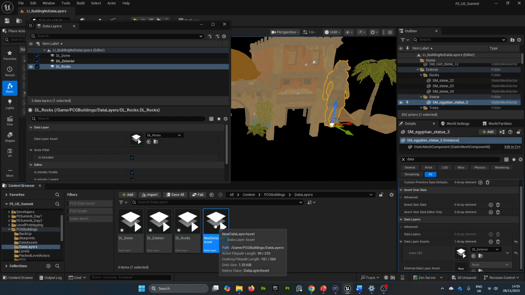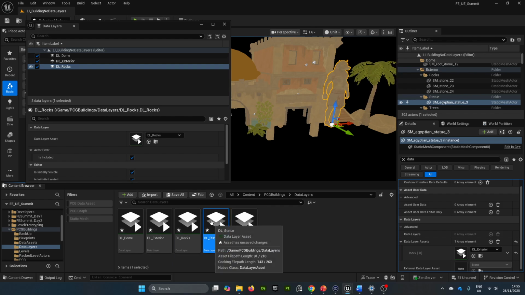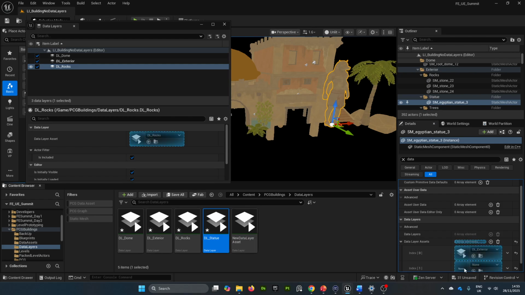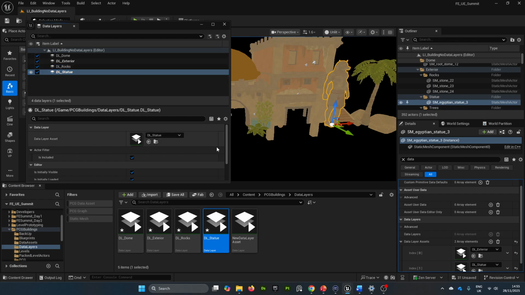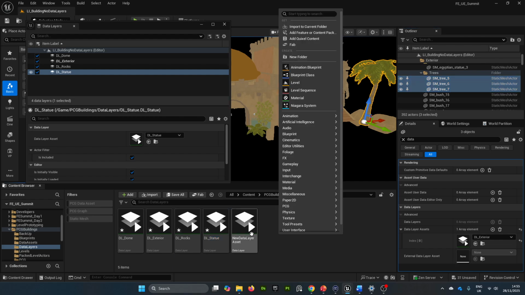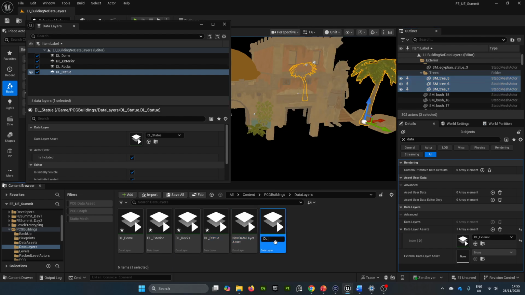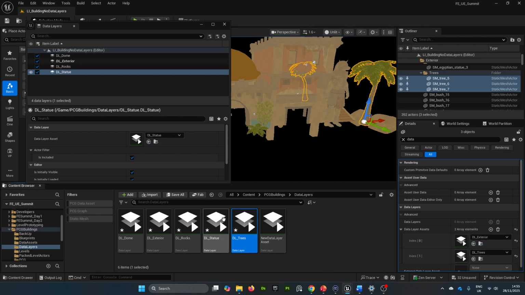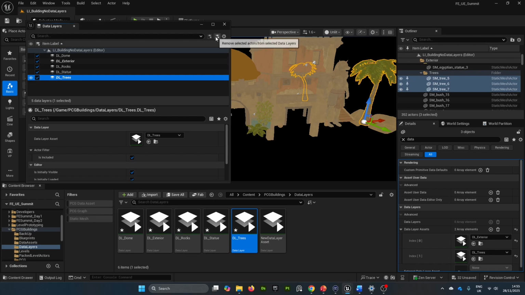Statue. Data layer statue. Add a data layer. Drag it in. Add selected actors. Trees. DL trees. Trees. Add selected actors.